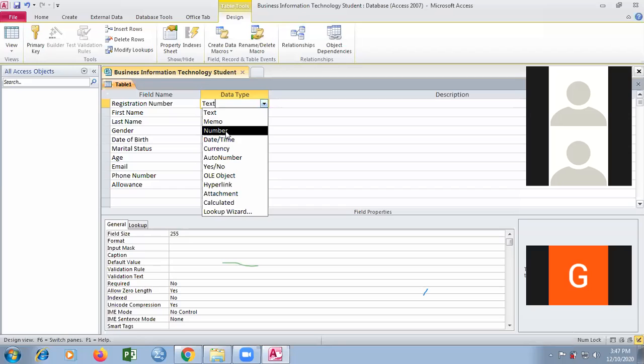So number is the data type that allows you to enter only numerical values in the range of 0 to 9, depending on which values you are entering, even if it is big, it is in the range of 0 to 9.